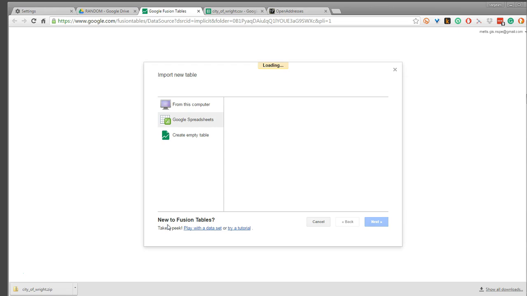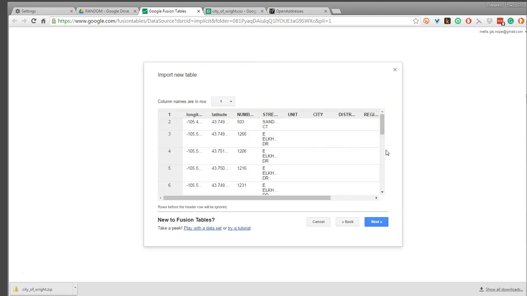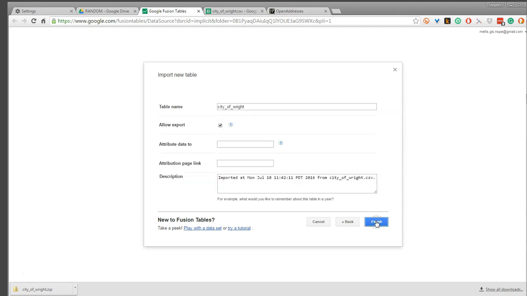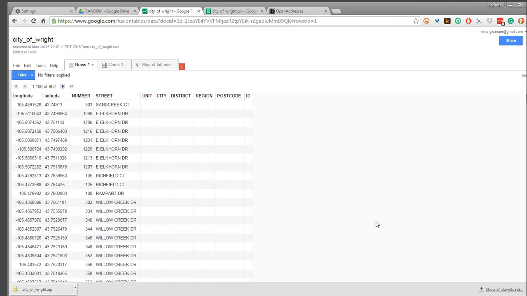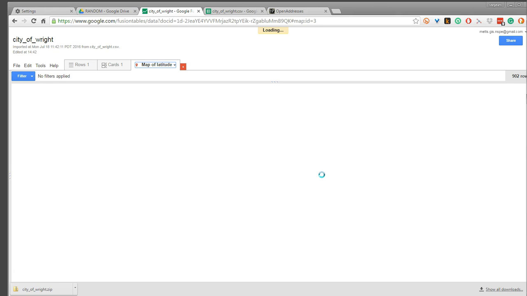It'll take a second to load into Fusion Tables. Once it's loaded in, we can see our column headers here, and we can see longitude and latitude, which is very important. We say Next. Then we'll just keep the table name City of Wright. It's not particularly important. The description, if we wanted to change these things around, we could certainly do that. And then we're going to say Finish. As we finish this, if we've got everything correct, we should be able to see an actual mapping instance of this data. So if everything's done correctly, if we click on Map of Latitude, we should be able to see our City of Wright.